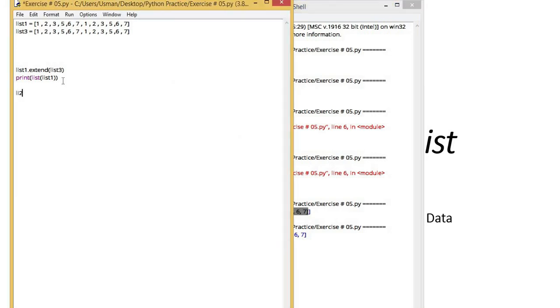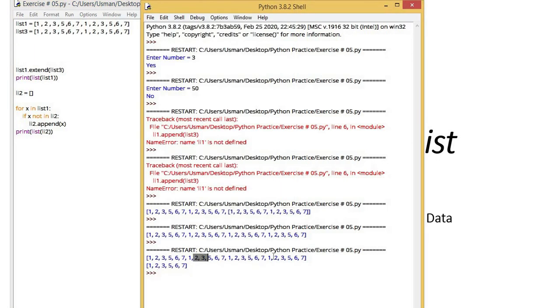If we have to remove duplicates, we will make an empty list. For x in list 1, if x not in li2, li2 dot append x, and print out list 2. Now if I run this, it has taken all unique numbers and made a separate list of those.